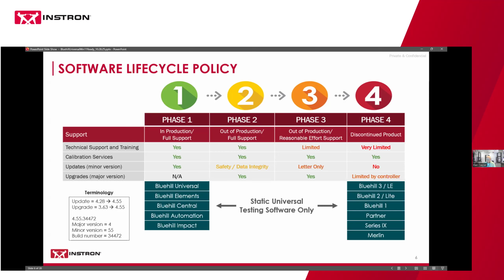At the bottom of this screen, you can see all of our static software testing applications, and you'll note what's in phase 1, what we're currently developing, shipping, and continuing to improve. We don't have anything in phase 2 or 3 right now. Then you can see all of the legacy applications in phase 4. There are certainly a lot of our systems running phase 4 software, and every day there are people upgrading to Bluehill Universal or what have you.